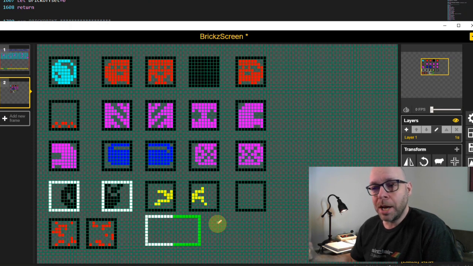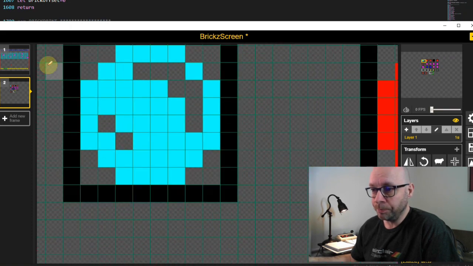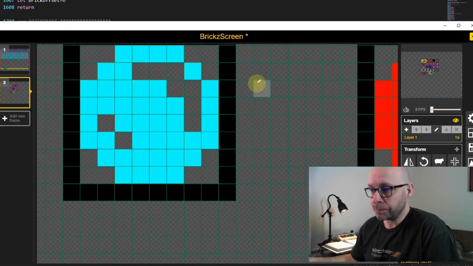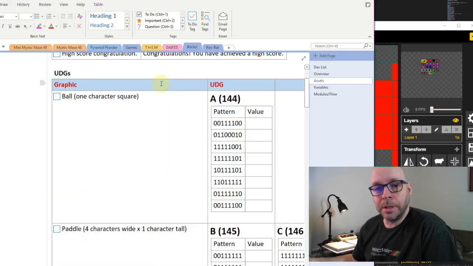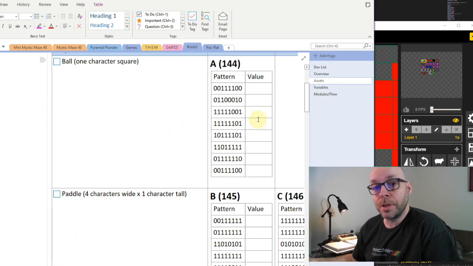And now let me just show you how I actually got these graphics into my game. So here you can see, if I zoom in on one of these graphics, for example, here is the ball that I used in my game. And so these squares obviously represent the pixels, and all I did was simply convert these pixels to bits, or binary digits, which are in my game notes here. So back here on the assets page of my game notes, you can see I have the ball character identified here, and this is the pattern of the bits that I used for it.